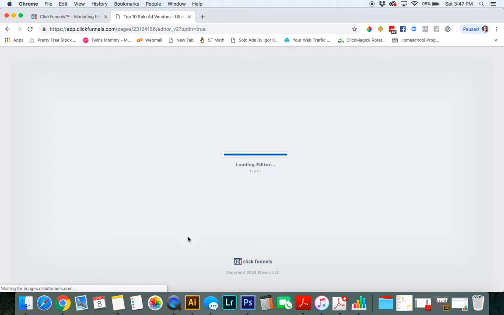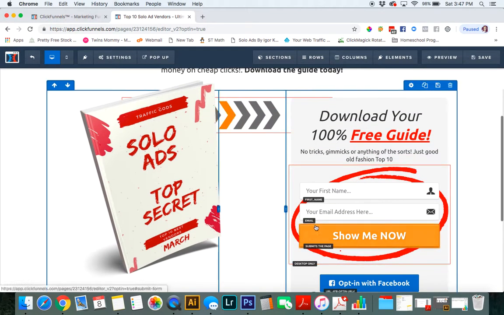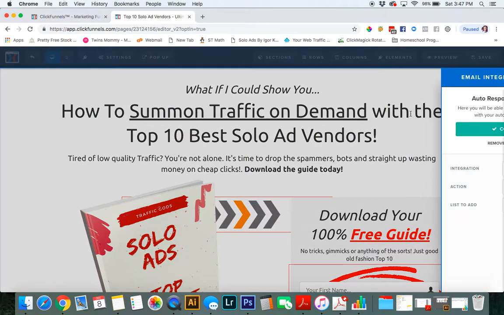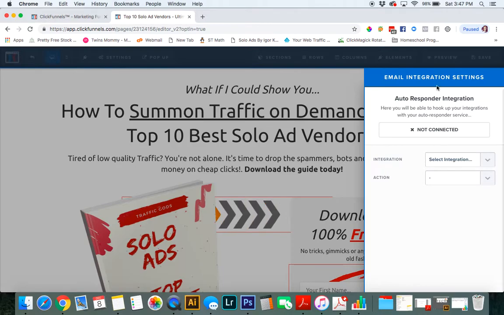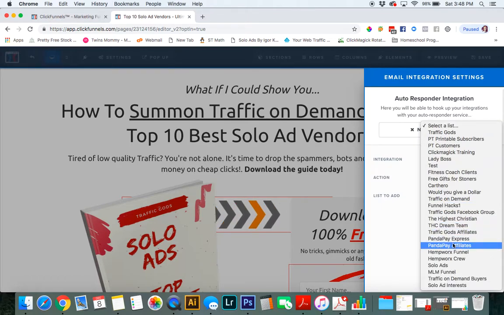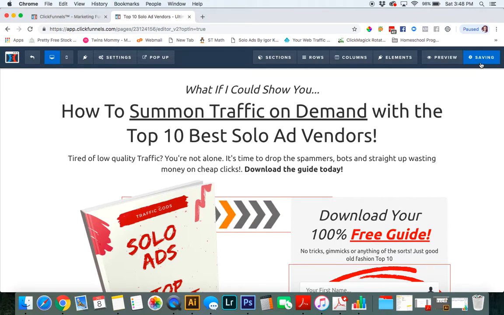All right, so you're going to go inside your editor, and basically this is an opt-in page, right? So they're going to come here, enter their name and email address, and up here you're going to see I have it where you could add an email integration, right? So you're going to go to email integration, and click on your Actionetics. If you have another company, you're going to click and just add there. And you're gonna go to add to list. And you guys could see right here, I have the list that I just created, which is solo ad interests, right? And now I know that it's actually connected to the solo ad interests list.